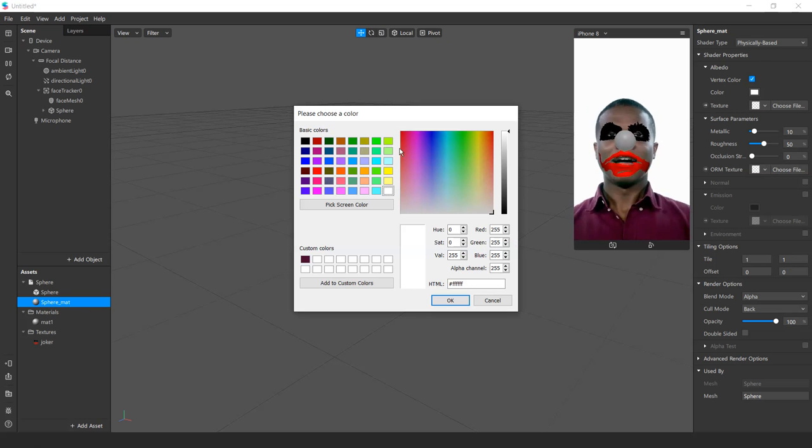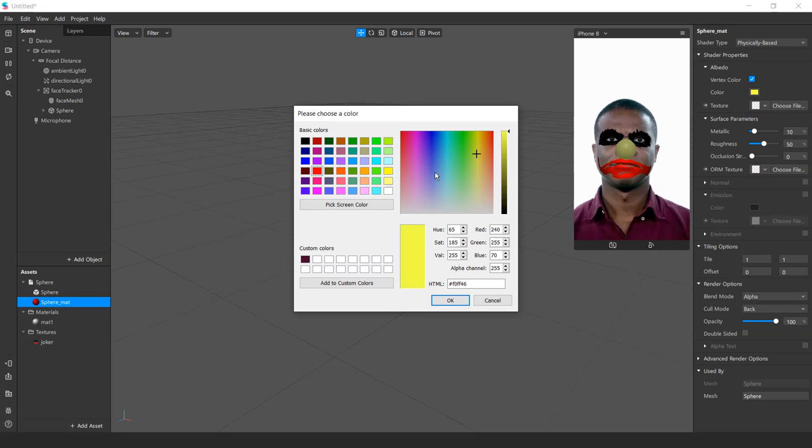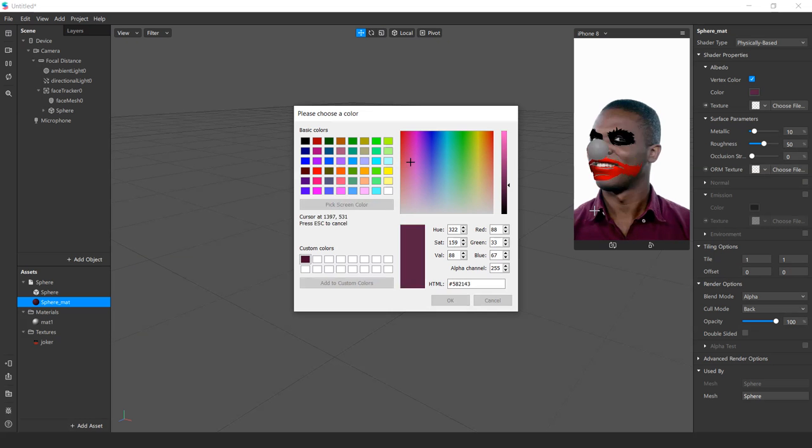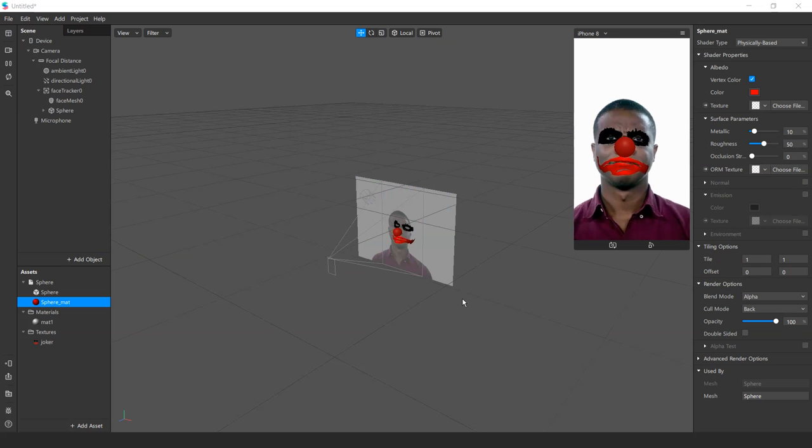In order to change the color, you can select the color option. In the same manner as you changed the material color of the face mesh which was added, you can change the color of the sphere like this, or you can pick the color from the screen. These are general terms, nothing to be explained much. So now we are adding a red color to the nose in order to look like a Joker.